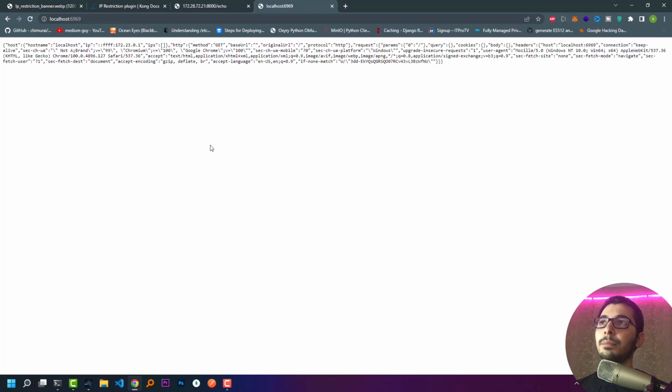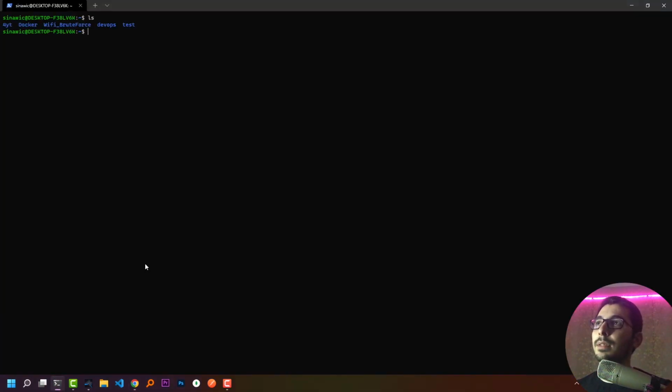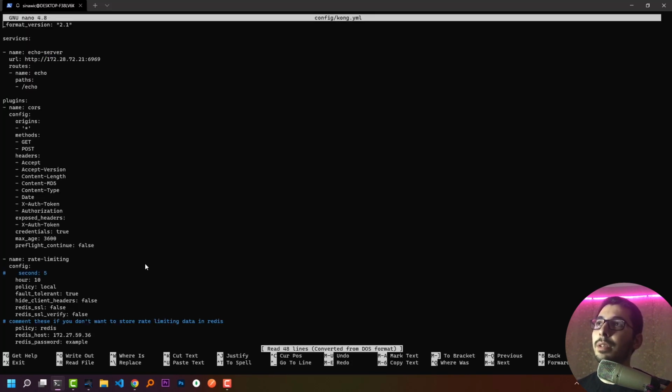In a random port, I have an echo server which echoes whatever request that I make, and if I jump to my terminal, I'll hit ls, and cd into the place where I have my Kong files. In here we have our Docker compose file and config file. If I nano config kong yaml, which is the config file that I've passed inside the container for the DB-less mode of Kong deployment, in the services section, I have an echo server which is proxied to the upstream server, which is our echo server, and it has the path of slash echo.